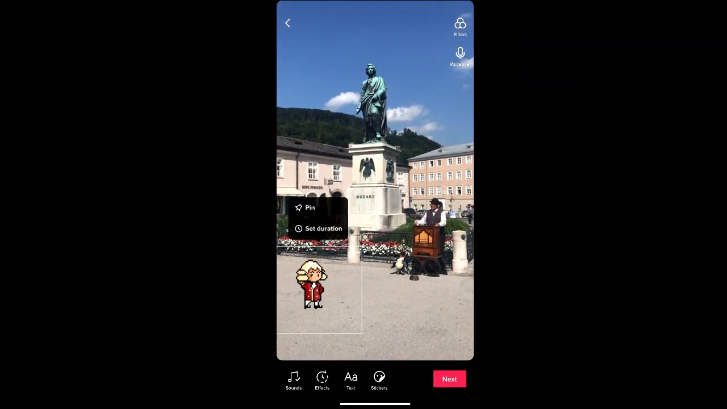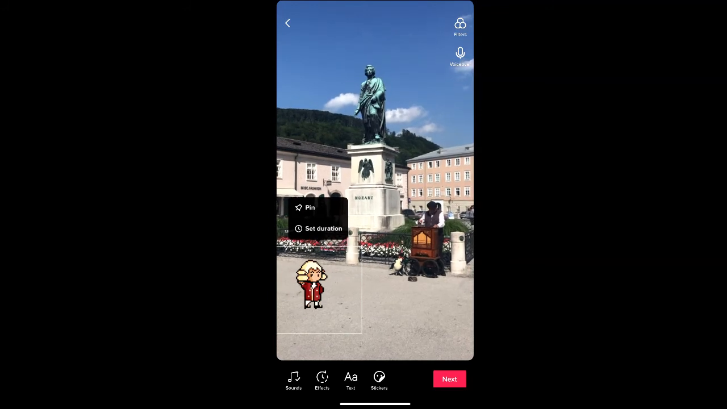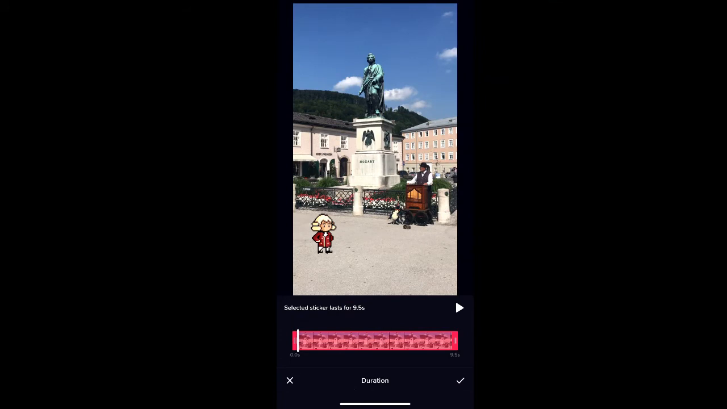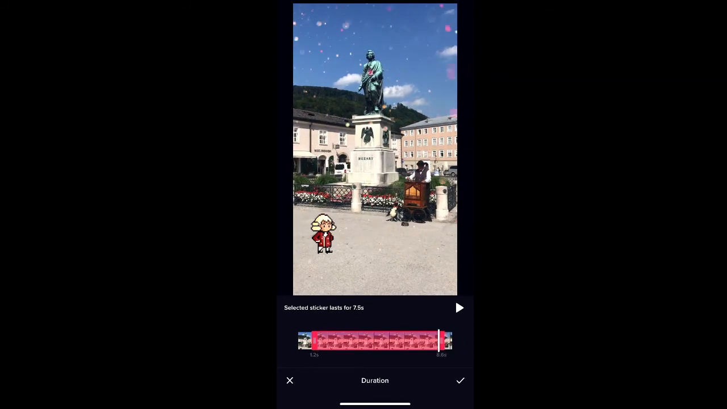By tapping your sticker, you can either pin it to a certain spot of your screen or set a duration for it to appear. In this page, you can play with the toggles so that the sticker only appears in a certain spot of the video. And once you have that ready, click the check mark.